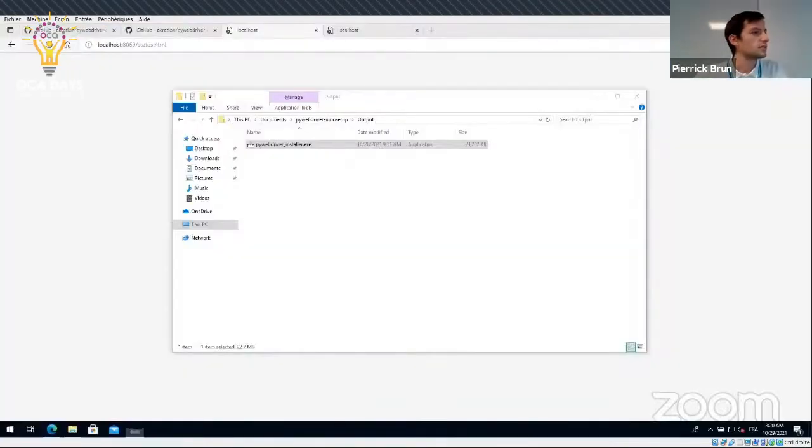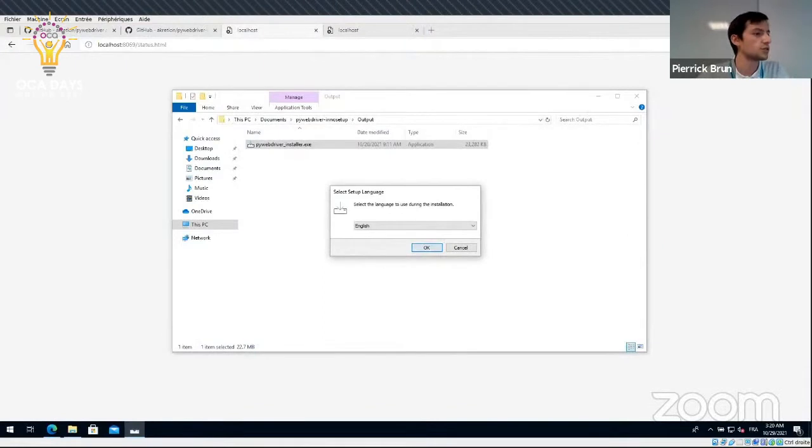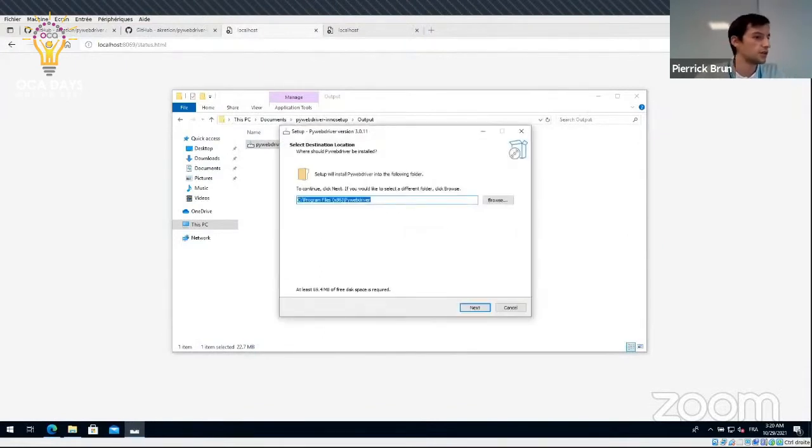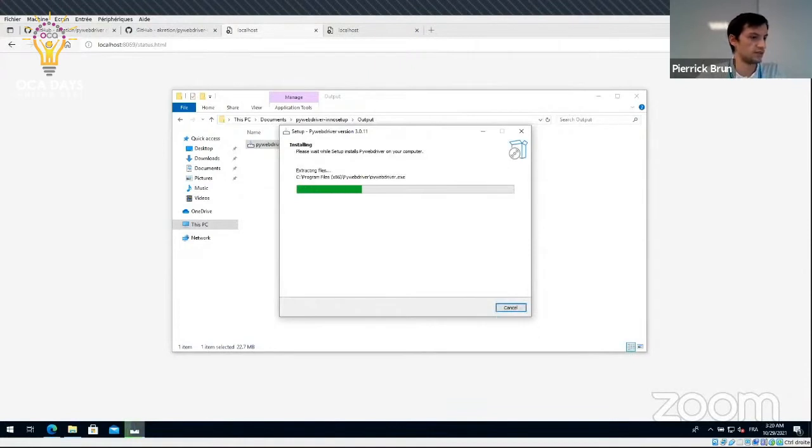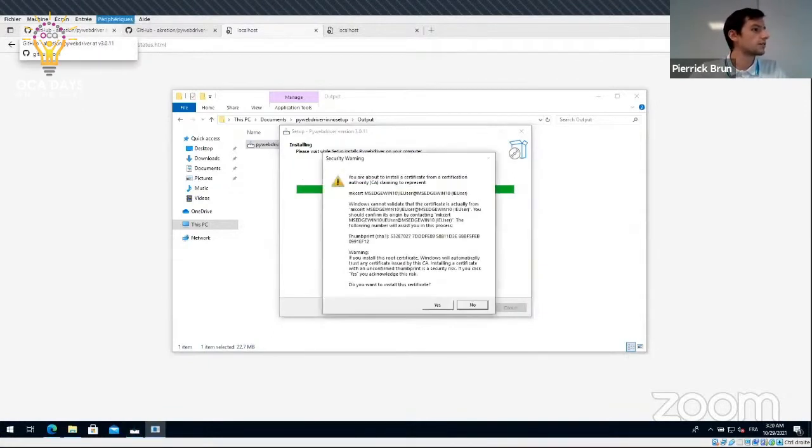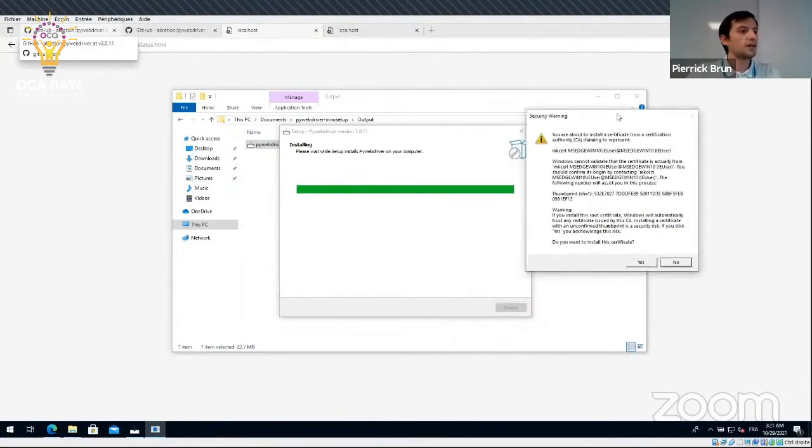Yes, and it's the classic Windows way to install software. You download the .exe and you click next until it's okay. Double check. Okay. Here we are asked to install a certificate.